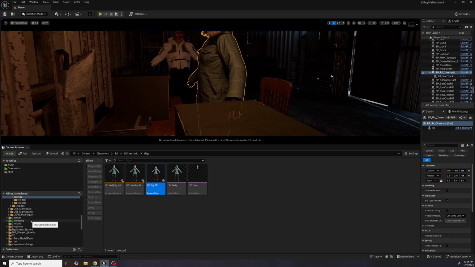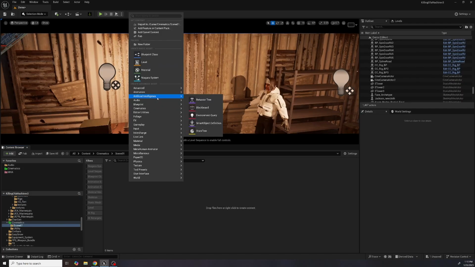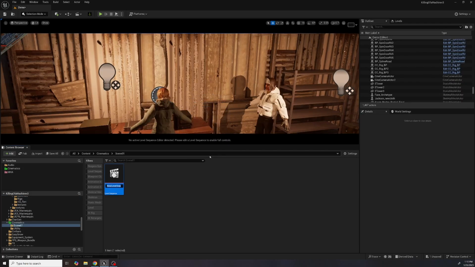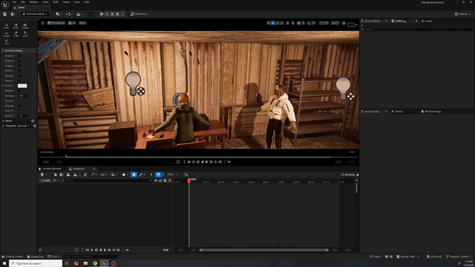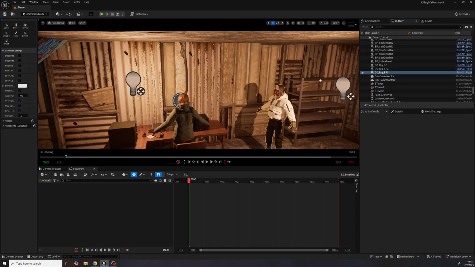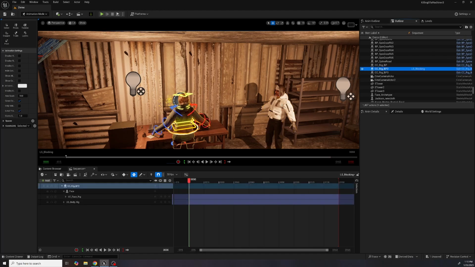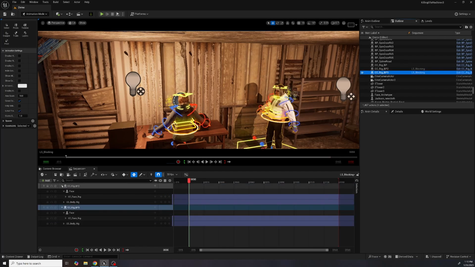Now I'm going to go and create a level sequence. And this one I'm just going to call blocking. Open that up. And I've already placed my rigs in here, right? It's the blueprint CC rigs. And I'm just going to go ahead and drag both my characters in. There's one. This guy is number 2. Okay, and we'll work on one at a time.